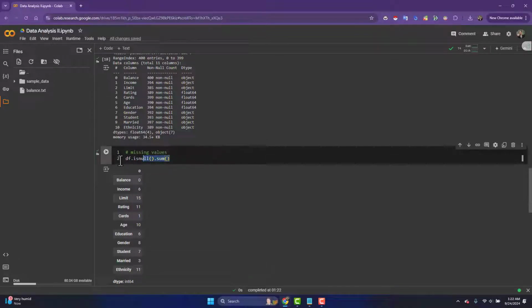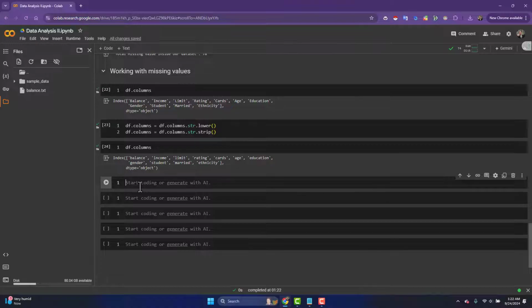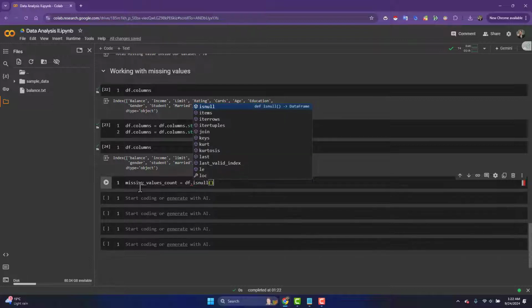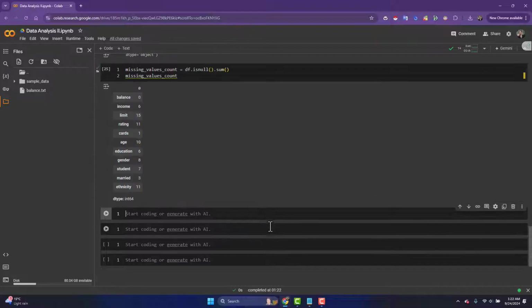Right now I'm going to create this thing again, in a more manual way, so I can calculate the percentage. For that, I will say missing values. I want to keep everything in snake case, right? So missing_values_count equal to df.isnull().sum(). So that's my missing count, right?